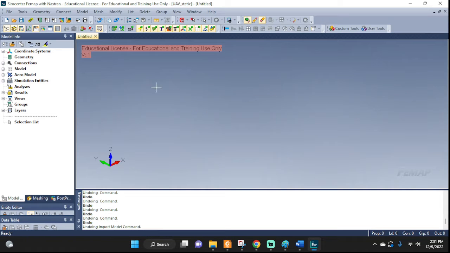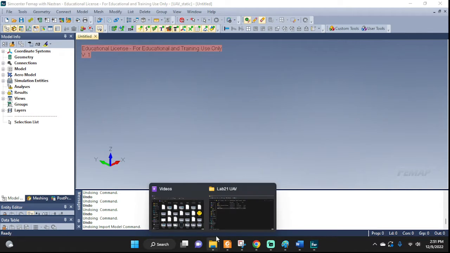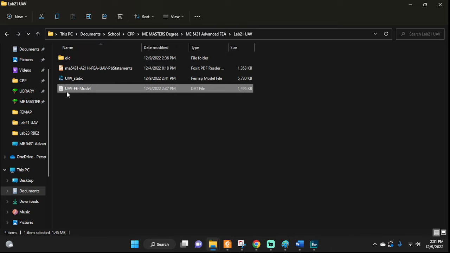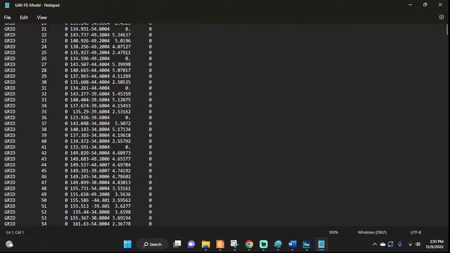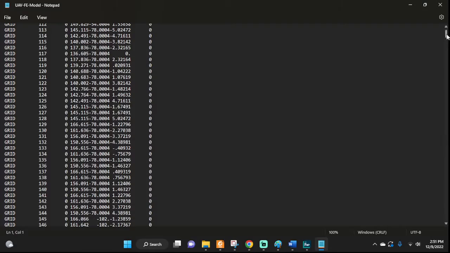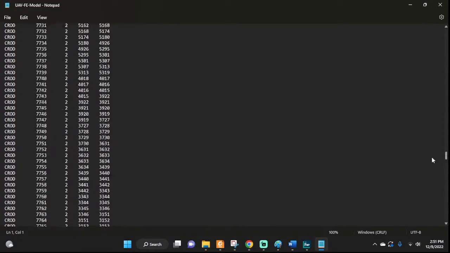Super quick video on how to import a DAT file into Femap. Sometimes you don't receive a geometry, you just receive a DAT file, which if you open, all you see is a text file containing all kind of information about your model, right?